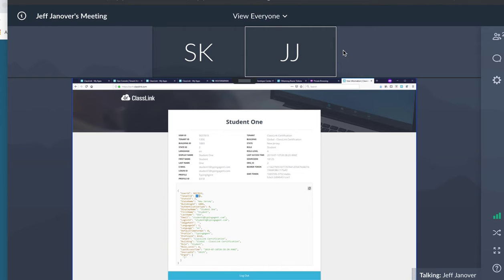The tenant ID of 1356 identifies uniquely which ClassLink district this is. 1356 is the certification tenant. There's a state. Here's the display name, student 1. First name is student, last name is 1. Here's the email address, student1@typingagent.com. Here's the login ID. Down here, the sourced ID, 18125. That's what I did the override on, right? So a real user will come across with your real sourced ID.